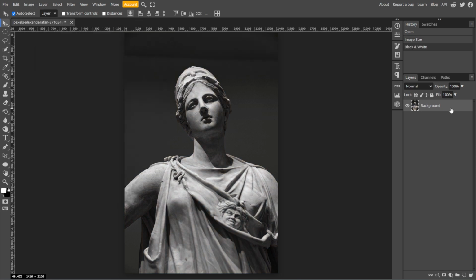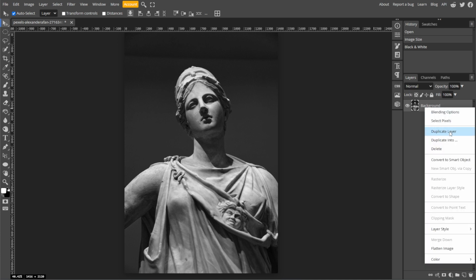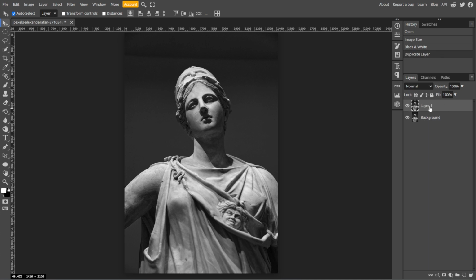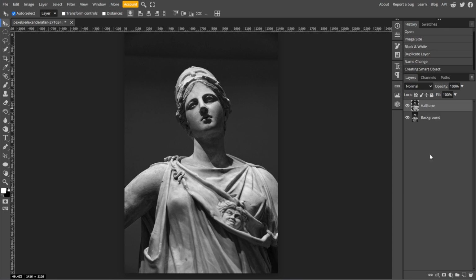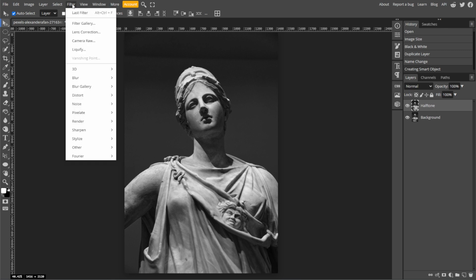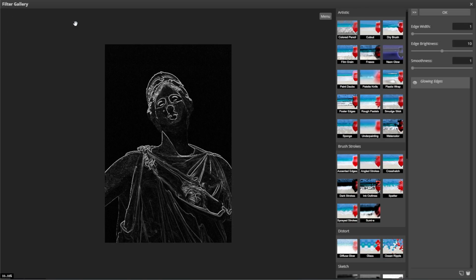In the Layers panel, right-click on your image layer and select Duplicate Layer. Then rename it to Halftone. Then right-click on the halftone layer and select Convert to Smart Object. This allows you to apply filters non-destructively. With the halftone layer selected, go to Filter, then select Filter Gallery.